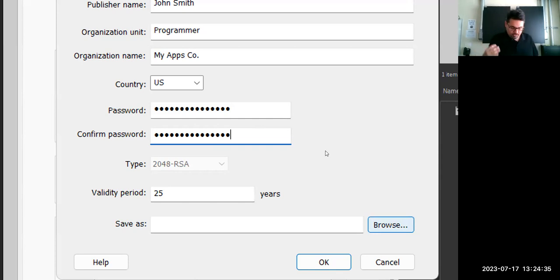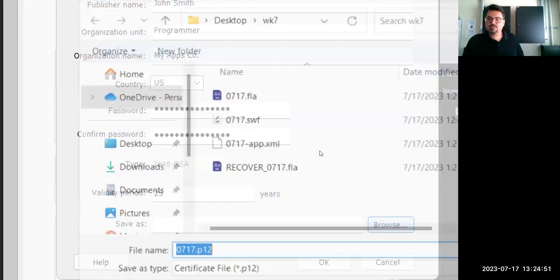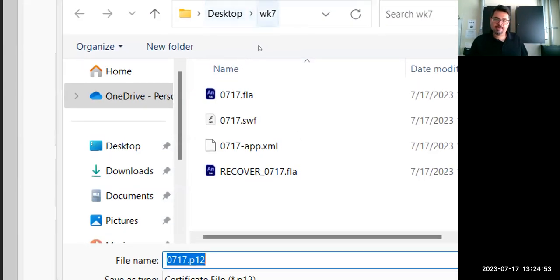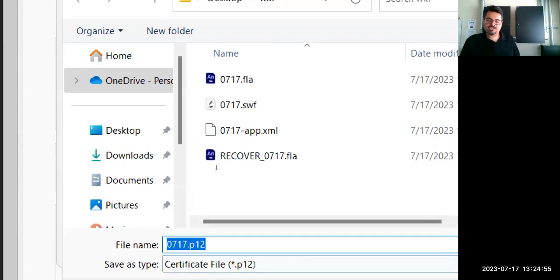So if you're creating this file right now, permanently for keeps, this is me, the programmer. Yeah, browse it, save this file. If you're just learning this, you can create multiple ones of these files. That doesn't matter. So I have to go browse. I'm going to save it somewhere in my project folder. It'll be something.p12. It's a P12 certificate file. So call this whatever you want .p12. Save it somewhere.